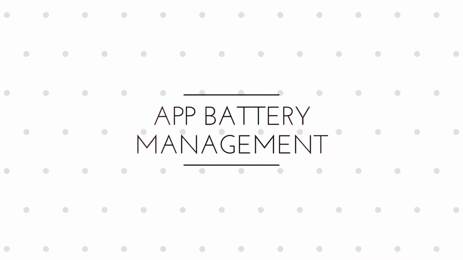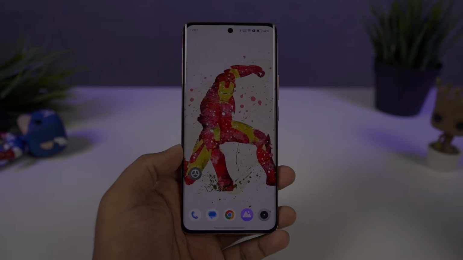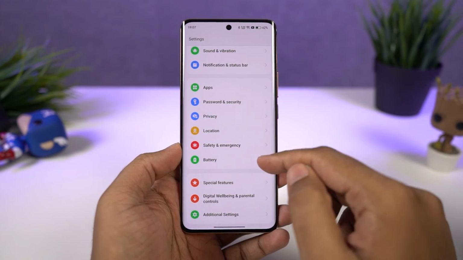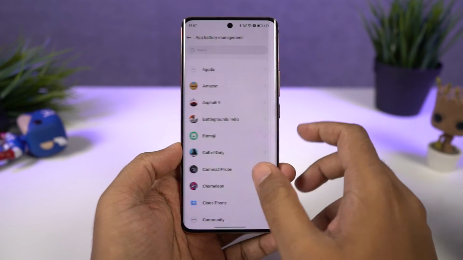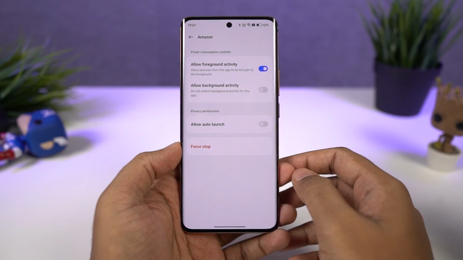Next, we have app battery management. Now, if you want to completely take control of your phone, stop applications from auto launching or stop applications from running in the background to save data or to save battery, you can do all that from here.